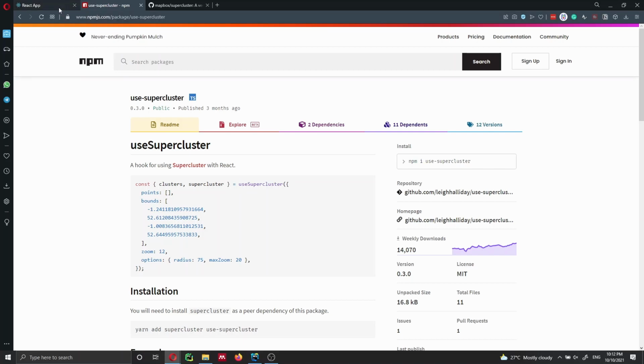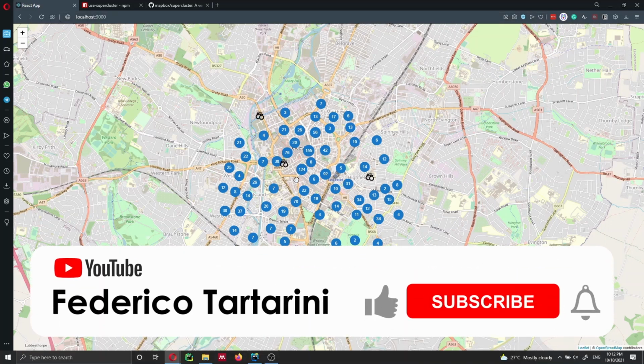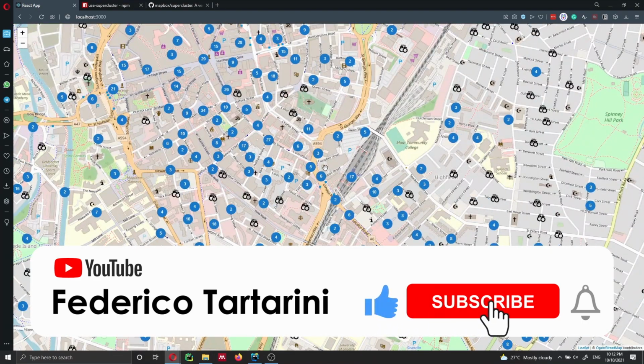But I decided to put together this video because with the latest version of React Leaflet, his source code was not working, unfortunately. Therefore, I decided to put together this video in which I'm going to explain how you can enable supercluster inside a React application.